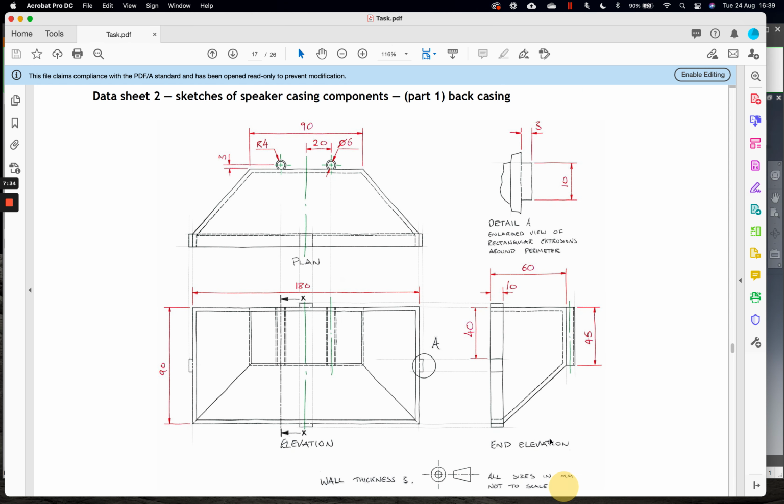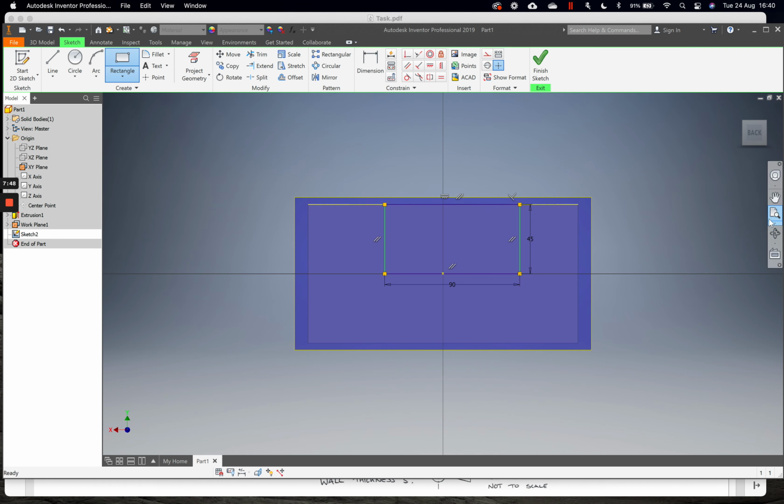Now we need to make sure that the rectangle is sitting in the middle. Our overall length was 180 and our smaller rectangle is 90. So it means that either side of this rectangle must be 45. So using the dimension tool, I'm going to click the edge of the bigger rectangle and the edge of my smaller rectangle, click off the edge and make sure that that says 45.